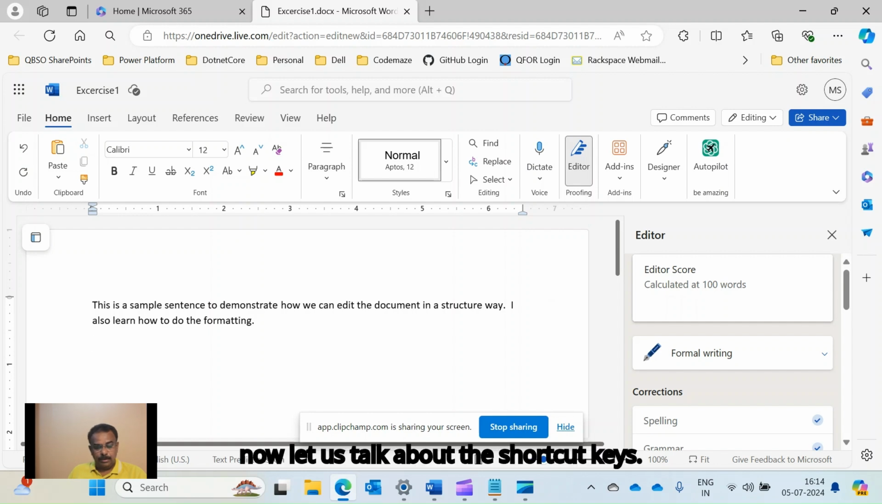Okay, now let us talk about the shortcut keys. Word is full of shortcut keys. There are so many shortcut keys which are already available. If you learn everything, your efficiency in creating the document will be much faster. For now, let us talk about only three or four shortcut keys which are very frequently used.